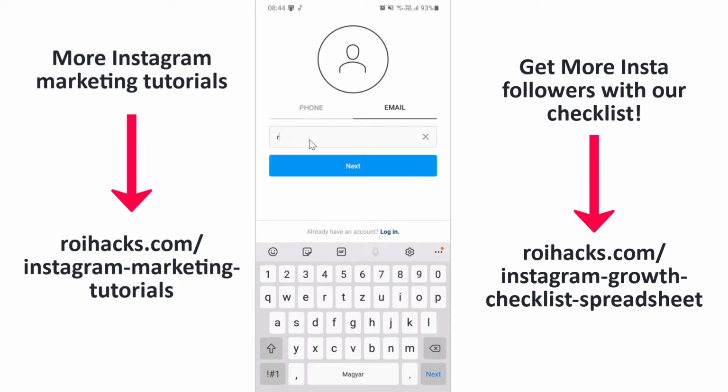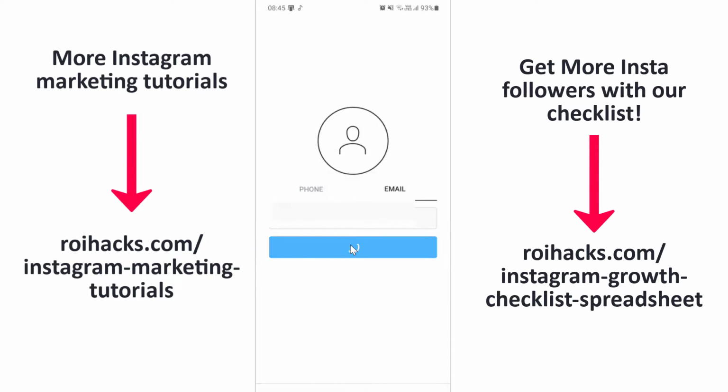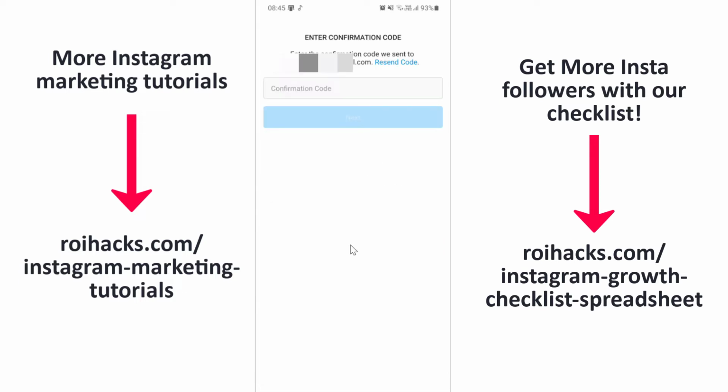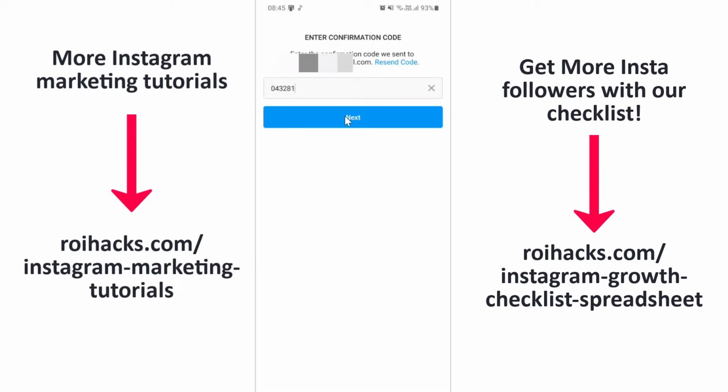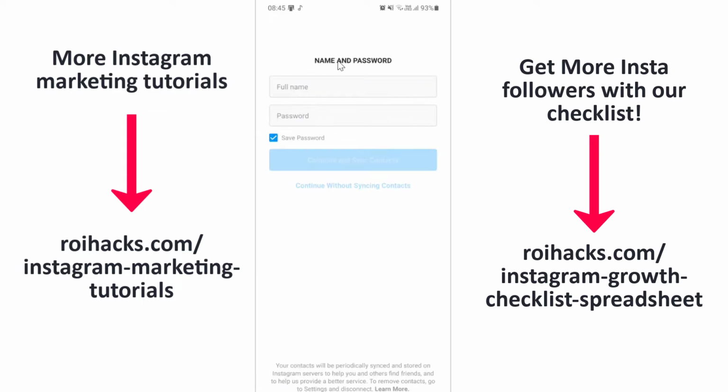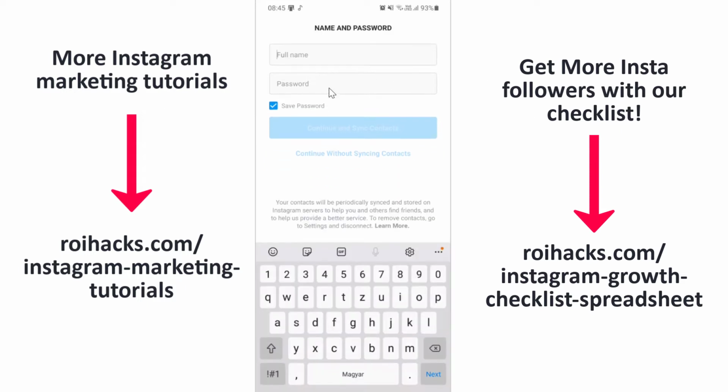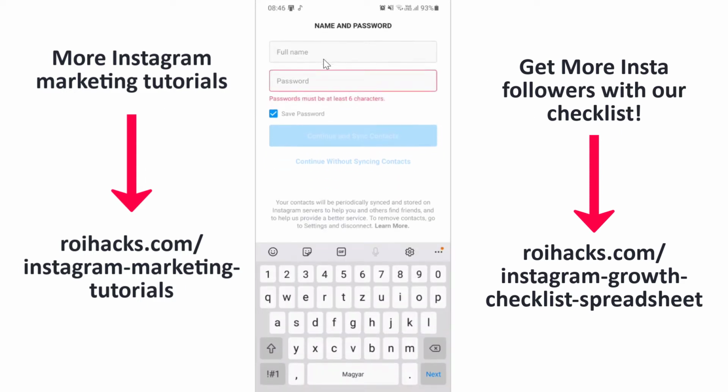So add an email address, then click on next. And now you will get a confirmation code to the email you have provided. So this will be a 6-digit code that you can add, and then click on next. And then you have to add the name and the password. So if this is a business, you can add the name of the business here, so you don't have to enter your own first and last name.